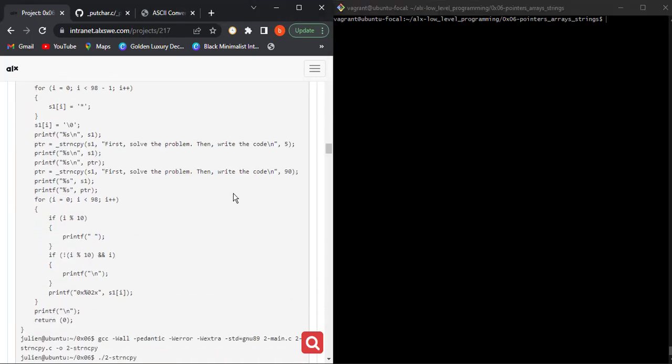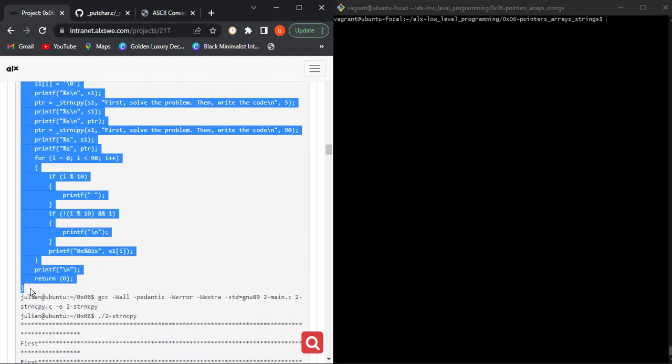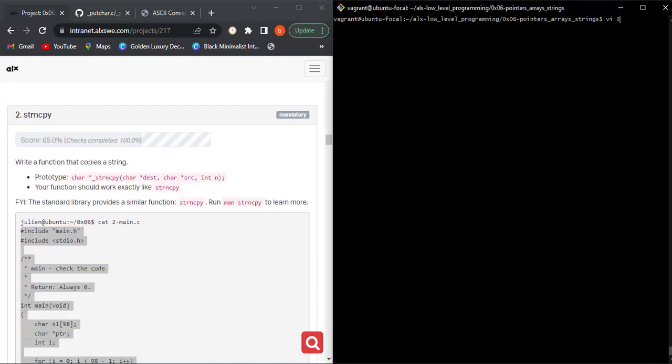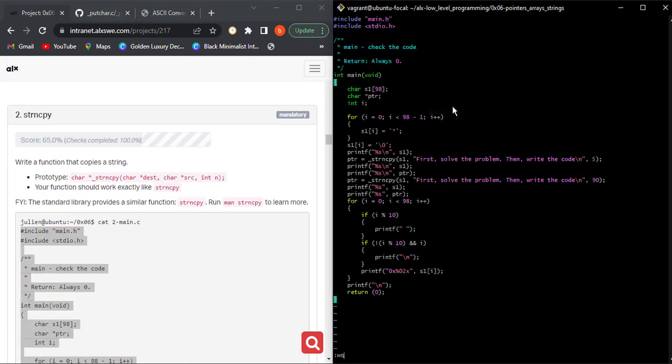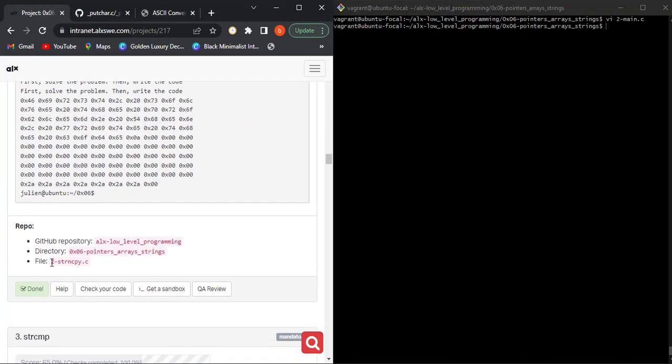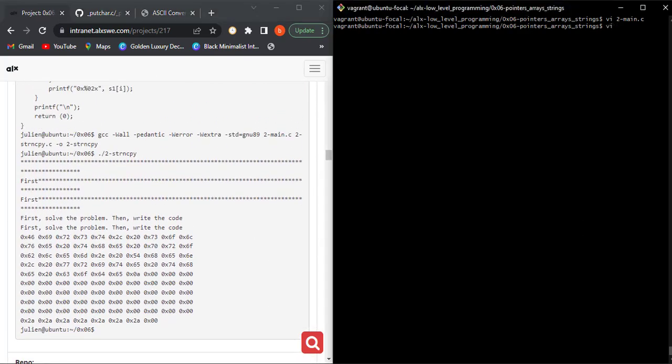So let's see how to come up with this. Let me copy this test file first. So let me say vi 2-main.c, and paste. Okay, let's save and exit now. The next thing is to open the file here. Let's copy this. So vi, paste.